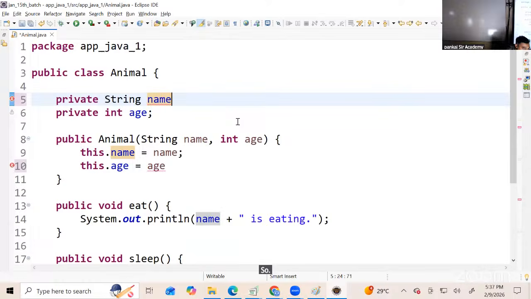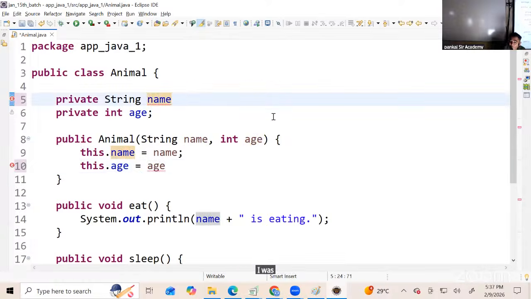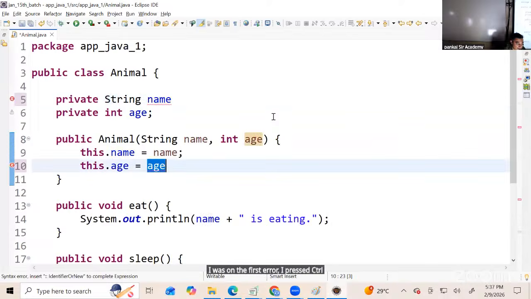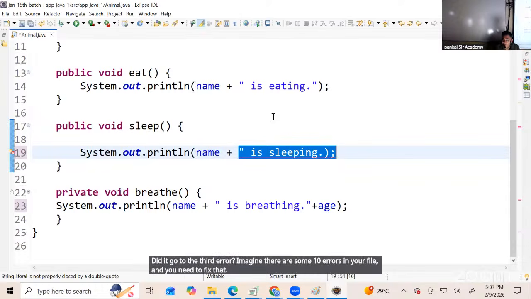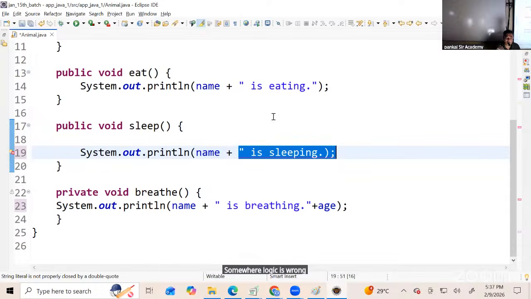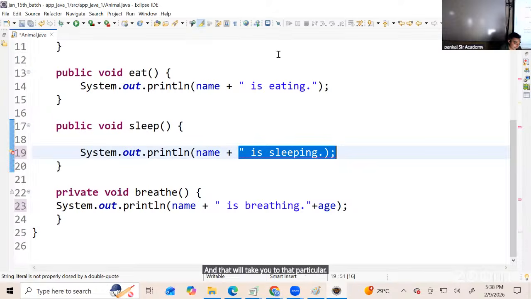So you will just press Control dot. You see that? I was on the first error. I pressed Control dot. Did it go to the second error? I'm on the second error. Control dot. Did it go to the third error? Imagine there are some 10 errors in your file and you need to fix them. Somewhere logic is wrong or something is wrong. So what you can do is just press Control dot and that will take you to that particular place. Okay.